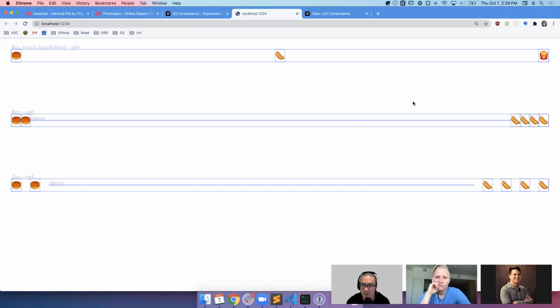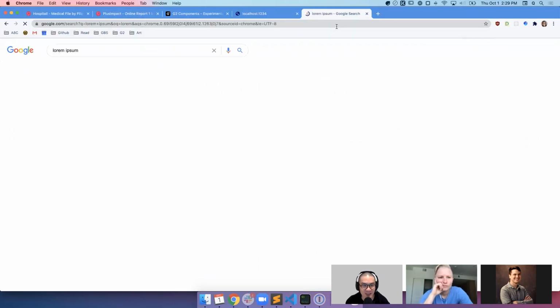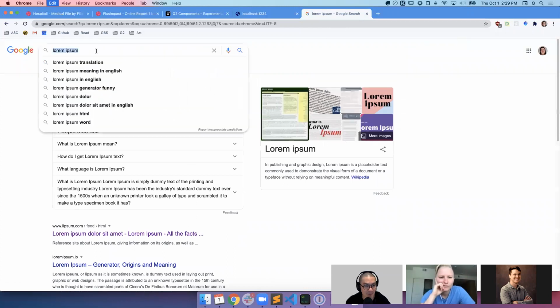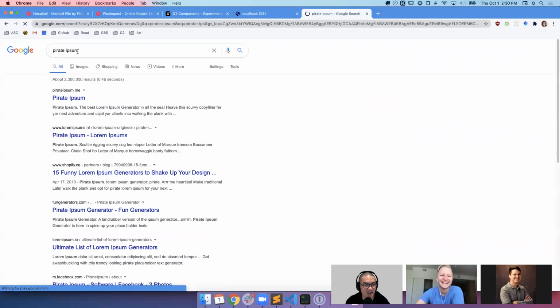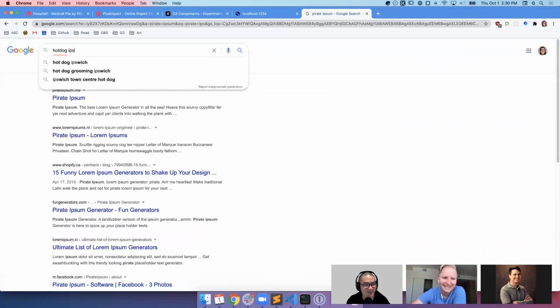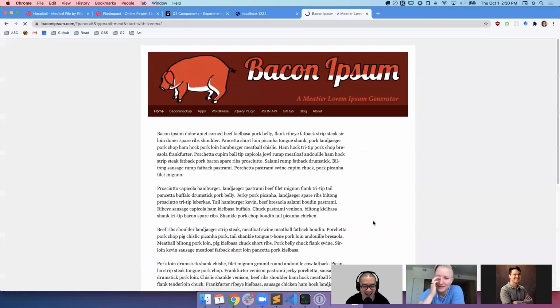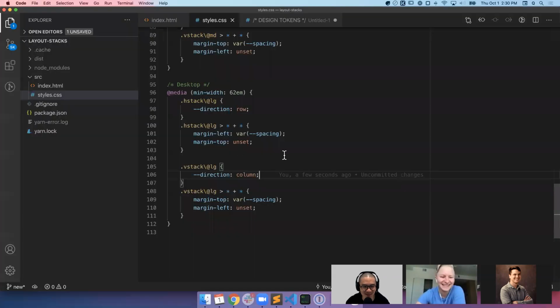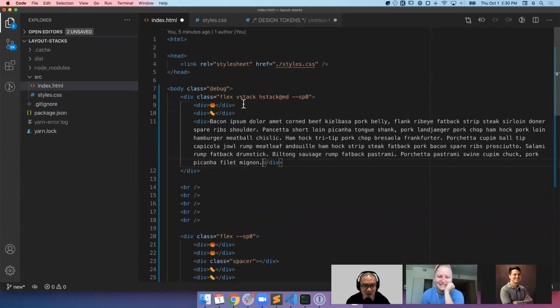So yeah, what are some other things we need to do? Oh yes, I forgot about this. There is an interesting detail. I need some lorem ipsum. What's a good one? Pirate ipsum. No, wait. Is there a hot dog ipsum? There has to be. This is my favorite, to try and find a new one every single time. Bacon ipsum. Yeah. Okay, the bacon's fine. Sorry, vegetarians.